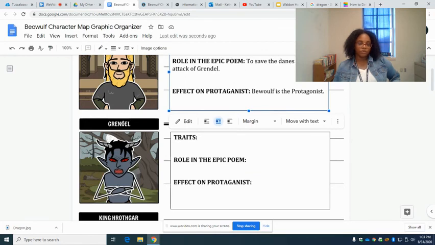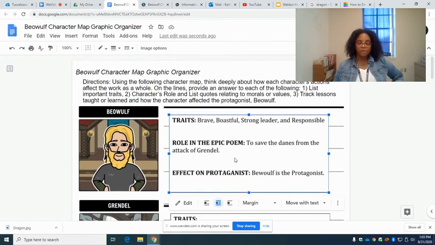So, for example, Grendel, one of our antagonists, what kind of effect does he have on Beowulf? What does he do? Does he physically harm him? Does he mentally harm him? What does he do? That's what I'm looking for right here. So that's pretty much it.